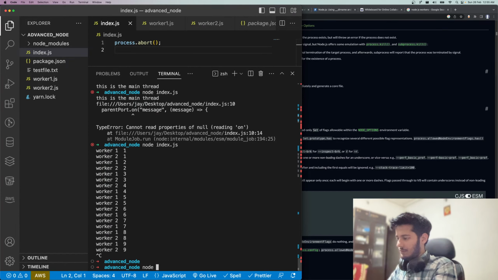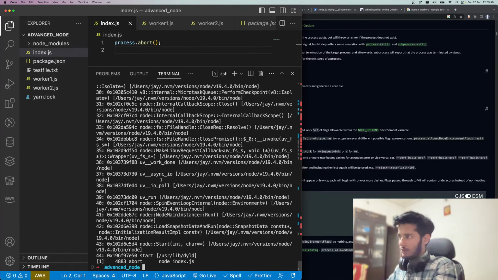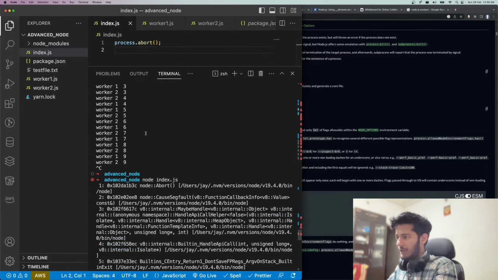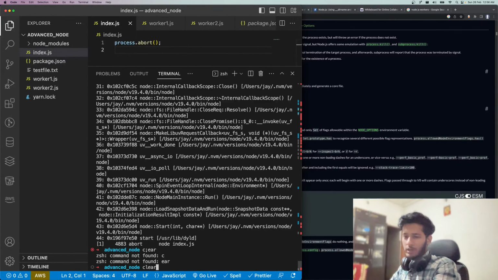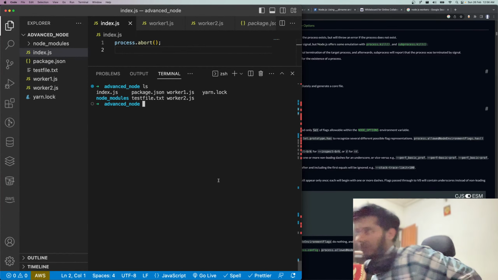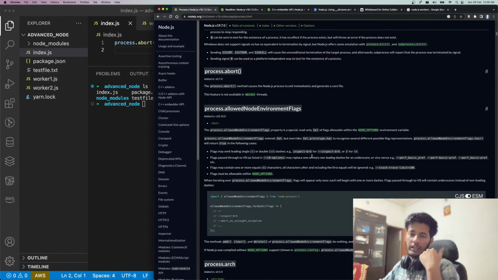Oh my god, this throws a big error. Abort is like a big thing, right? Abort is like, I don't know anything, just shut up and get lost. It will not generate any useful error messages or anything like that. It's like stop immediately. That's what abort is. Abort is harsher than exit.